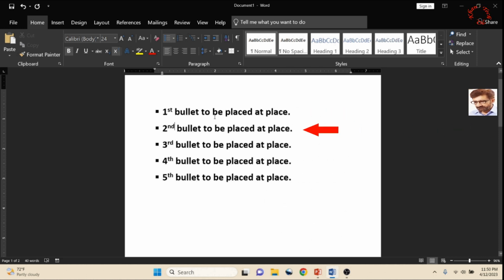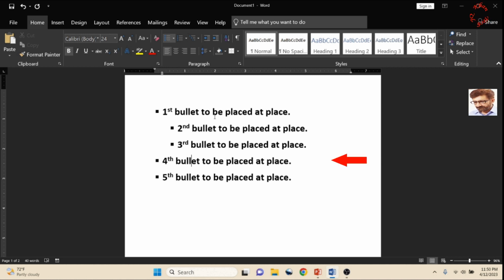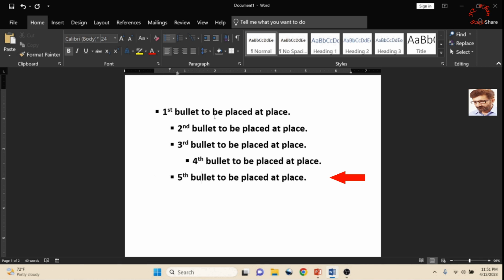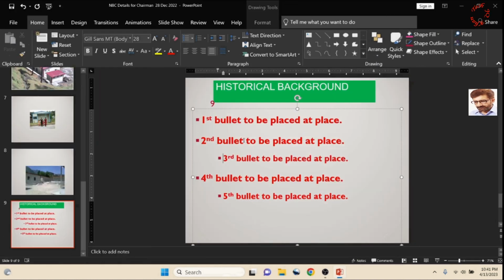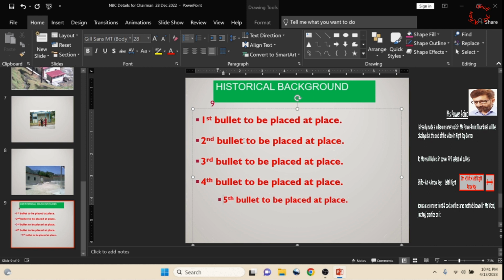Now let me create some sub bullets. If I click the second bullet and press Ctrl Shift left arrow key, the bullet will move left and right. It's easy placement and very time saving. I have already done this in PowerPoint. You will see the thumbnail in the right top corner at the end of this video.